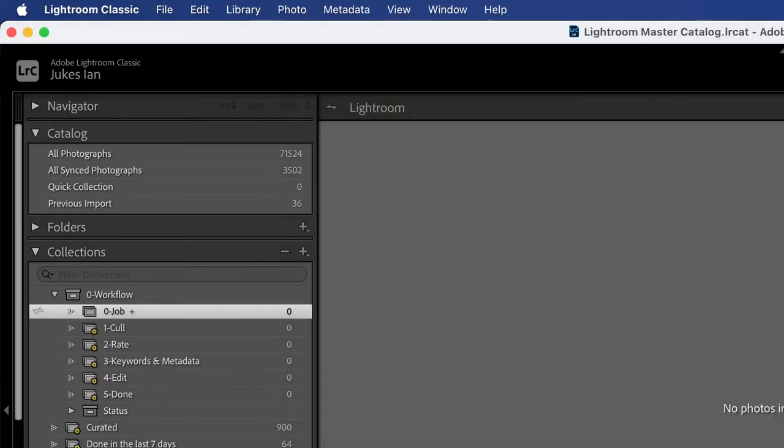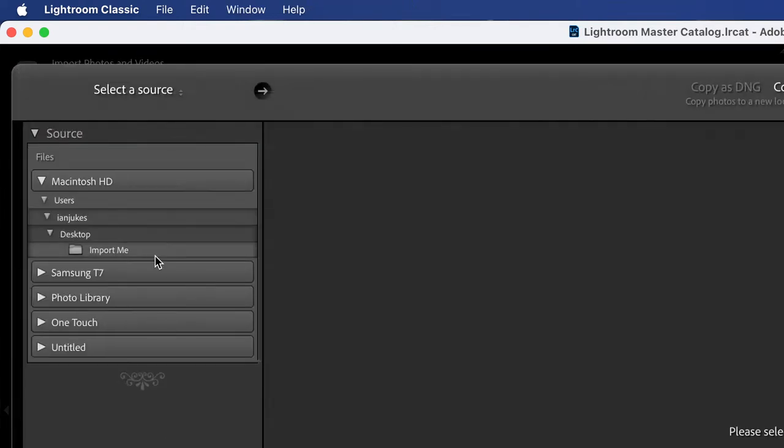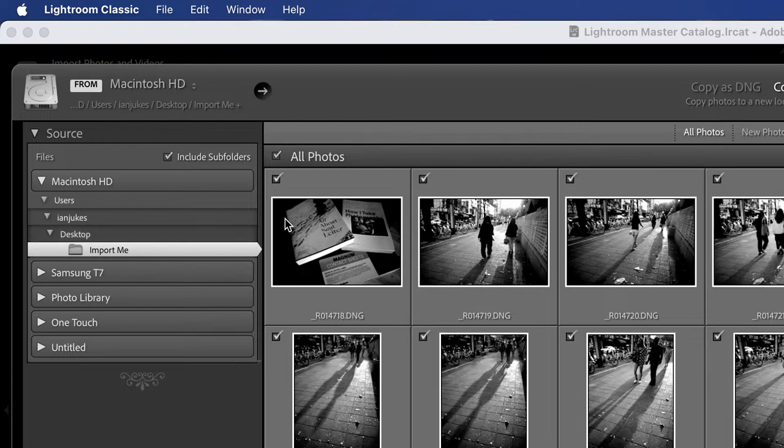And to do that, I click on import. Then I'm going to go to the Import Me folder. Here they are, and I'll come down here to my import preset. If you're new here, this is the first time you're viewing this, I've actually got this preset already made, and if you go to my channel, you will find a tutorial called Lightroom Workflow for Street Photographers. Click import.